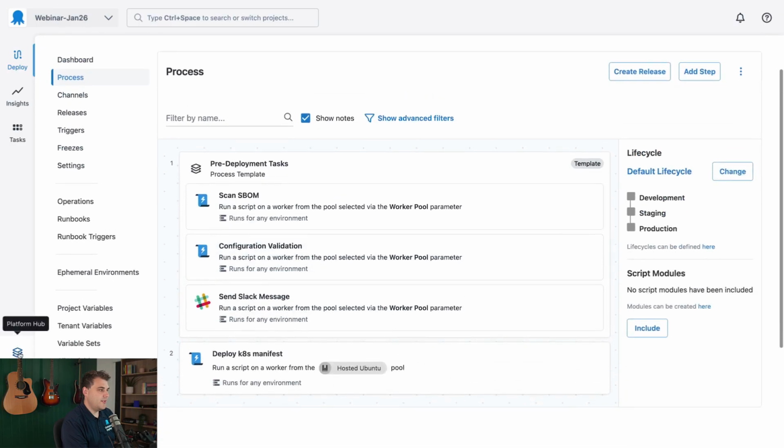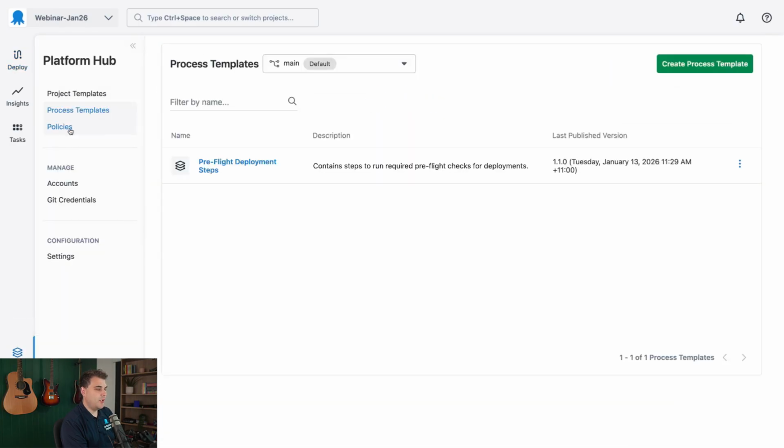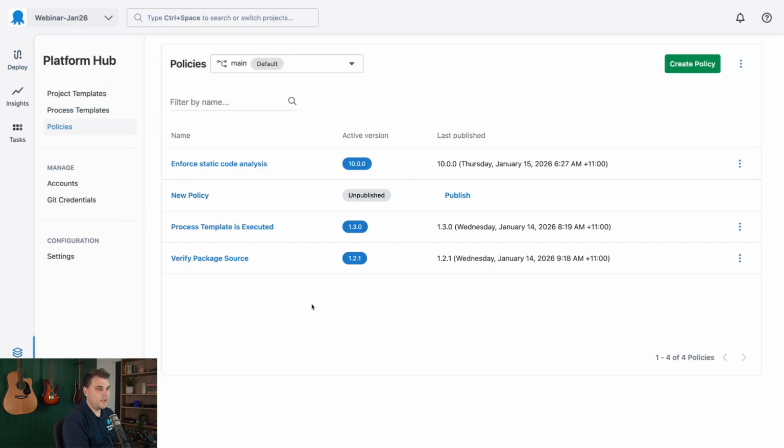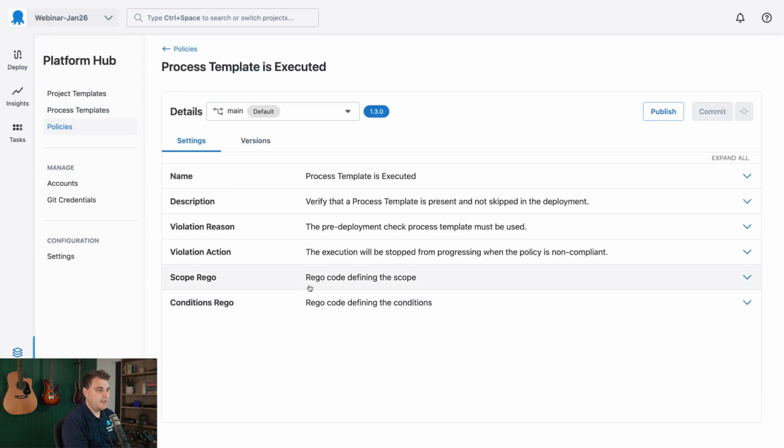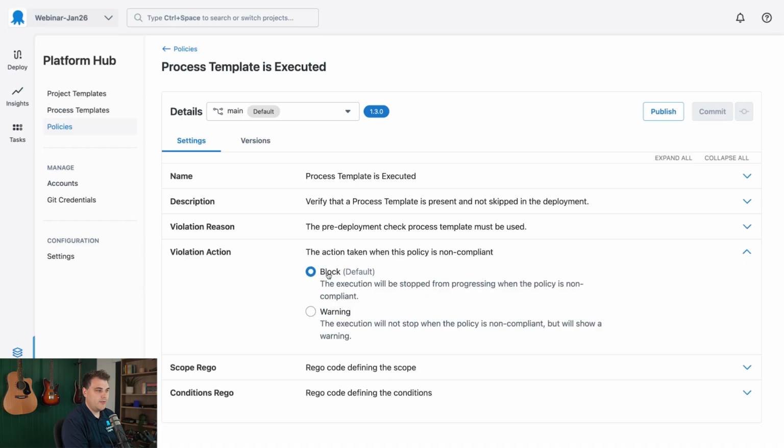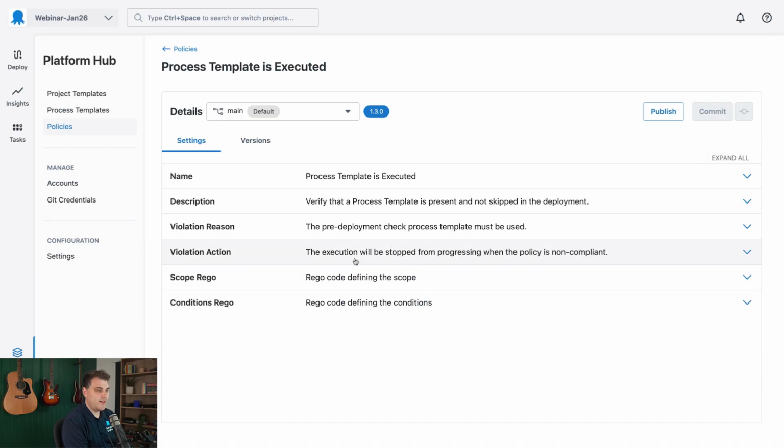Now, if I jump back into Platform Hub and take a look at policies, what I've also gone and written as a platform team is a policy to make sure that that process template is executed. So this policy is making sure that that does actually run. So the action that I've got here is to block the violation. That's a violation action, sorry.